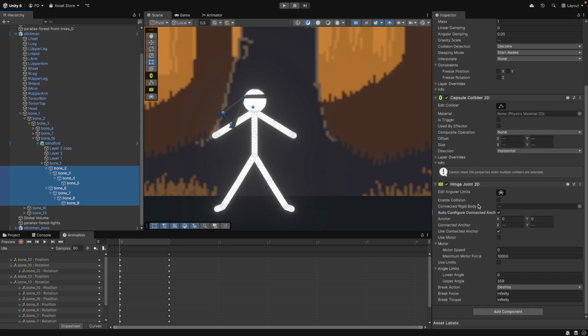Go into the hinge joint settings and disable Auto Configure Connected Anchor. This gives you more control to manually fine-tune how the cloth pieces are connected for better swing physics.